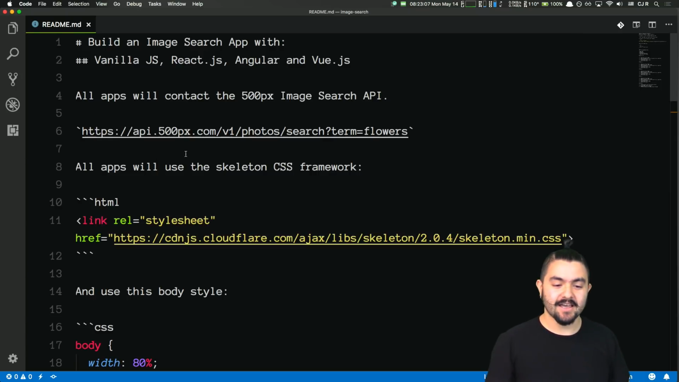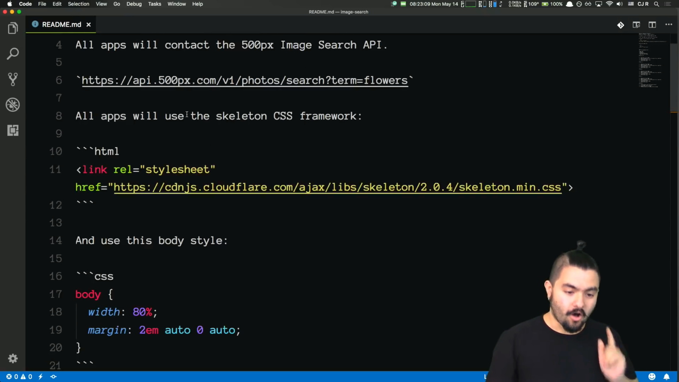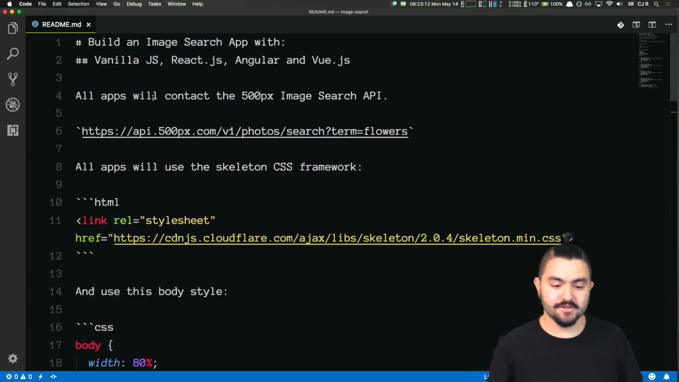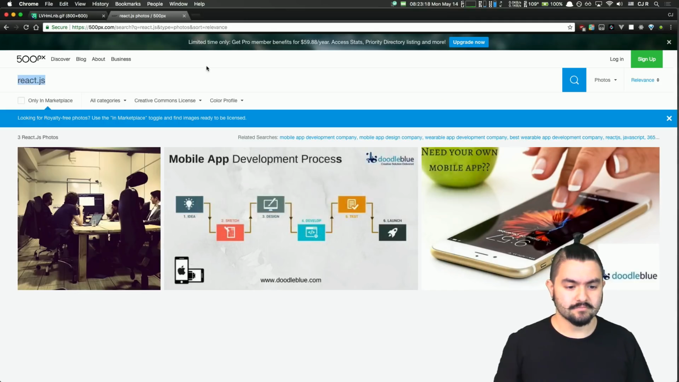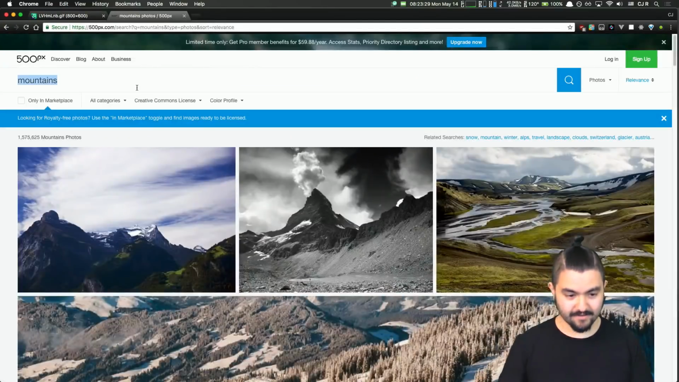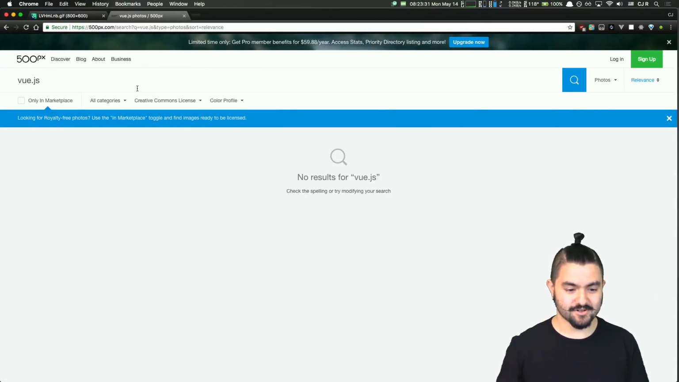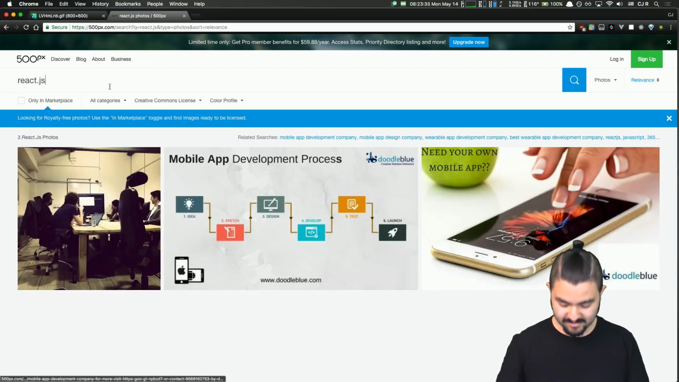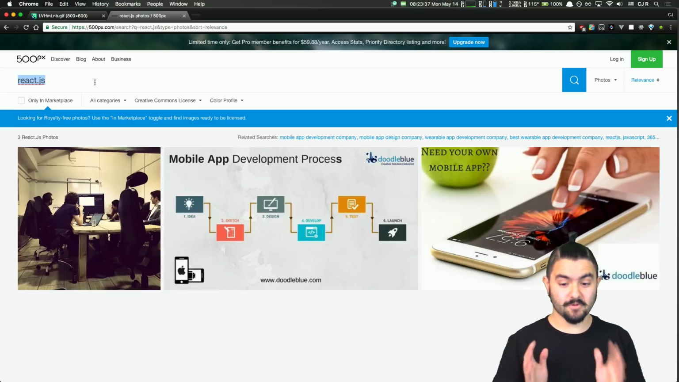All of the apps are going to contact the 500 pixels API. It's an image search API that you can sign up for. This is it, 500px.com. They have lots of cool images. You can search for really anything and get awesome results. I was trying earlier, like, Vue.js. Nothing. What if you search for React.js? Interesting, like stock images. So yeah, this is what we're going to use.